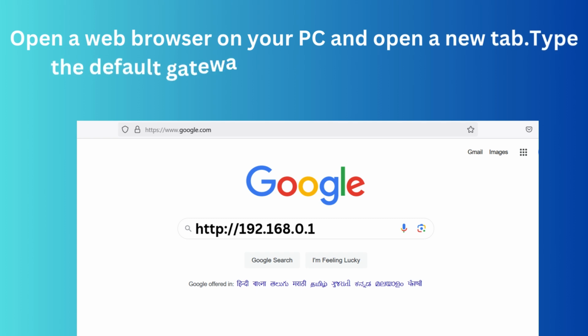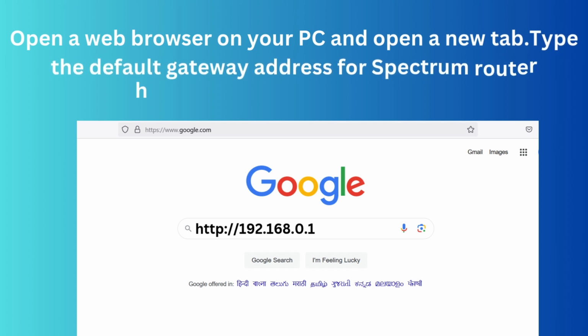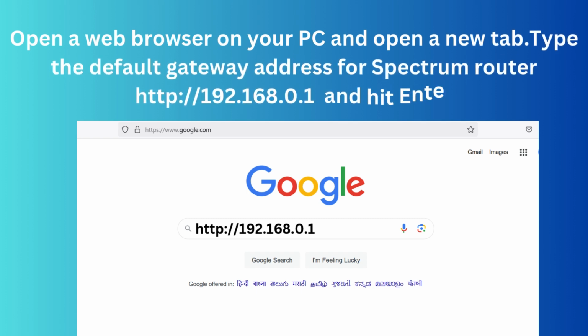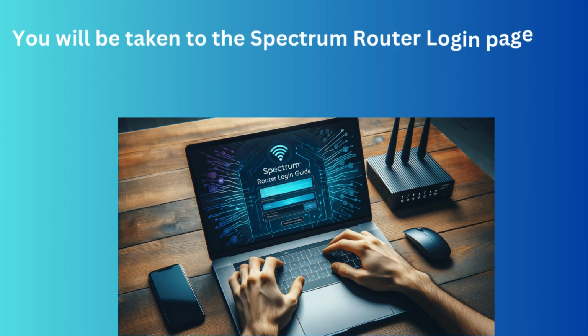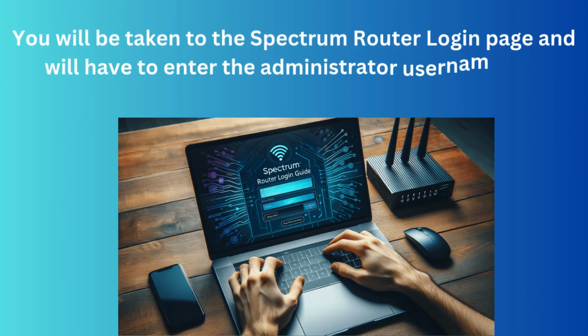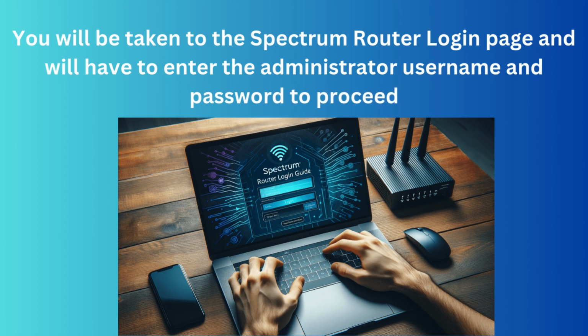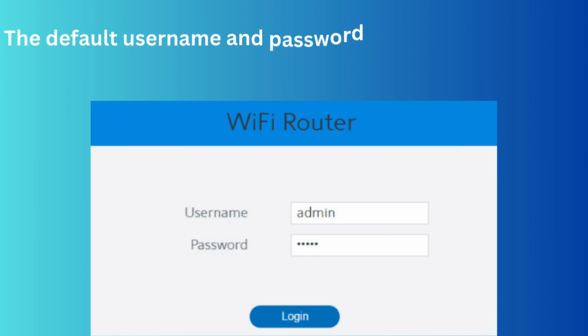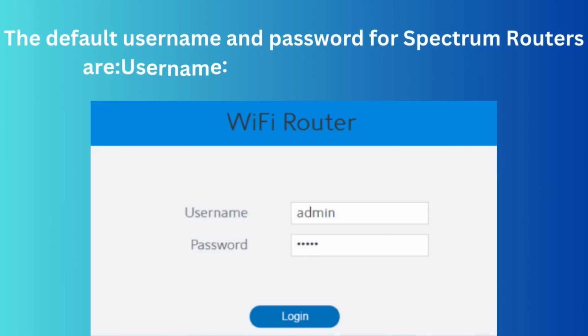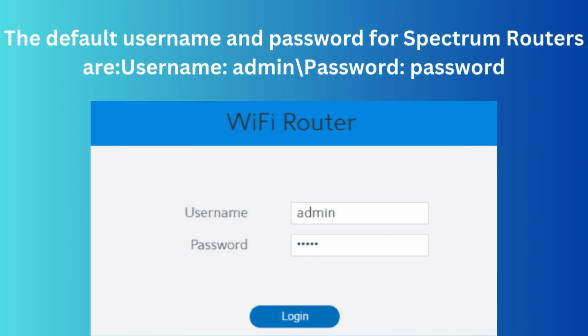Type the default gateway address for Spectrum router, http://192.168.0.1, and hit enter. You will be taken to the Spectrum router login page and will have to enter the administrator username and password to proceed. The default username and password for Spectrum routers are username: admin, password: password.